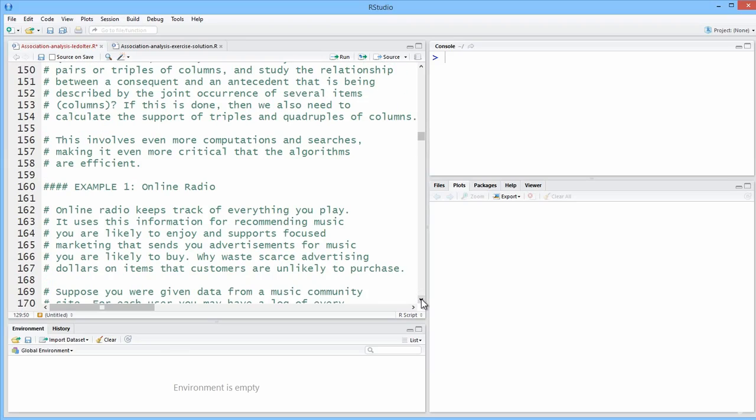Okay, so support basically is just the proportion in which the antecedents and consequence occur. Confidence is the ratio of the number of times that the rule holds up. And lift is the additional probability that the consequent will occur given the antecedents.